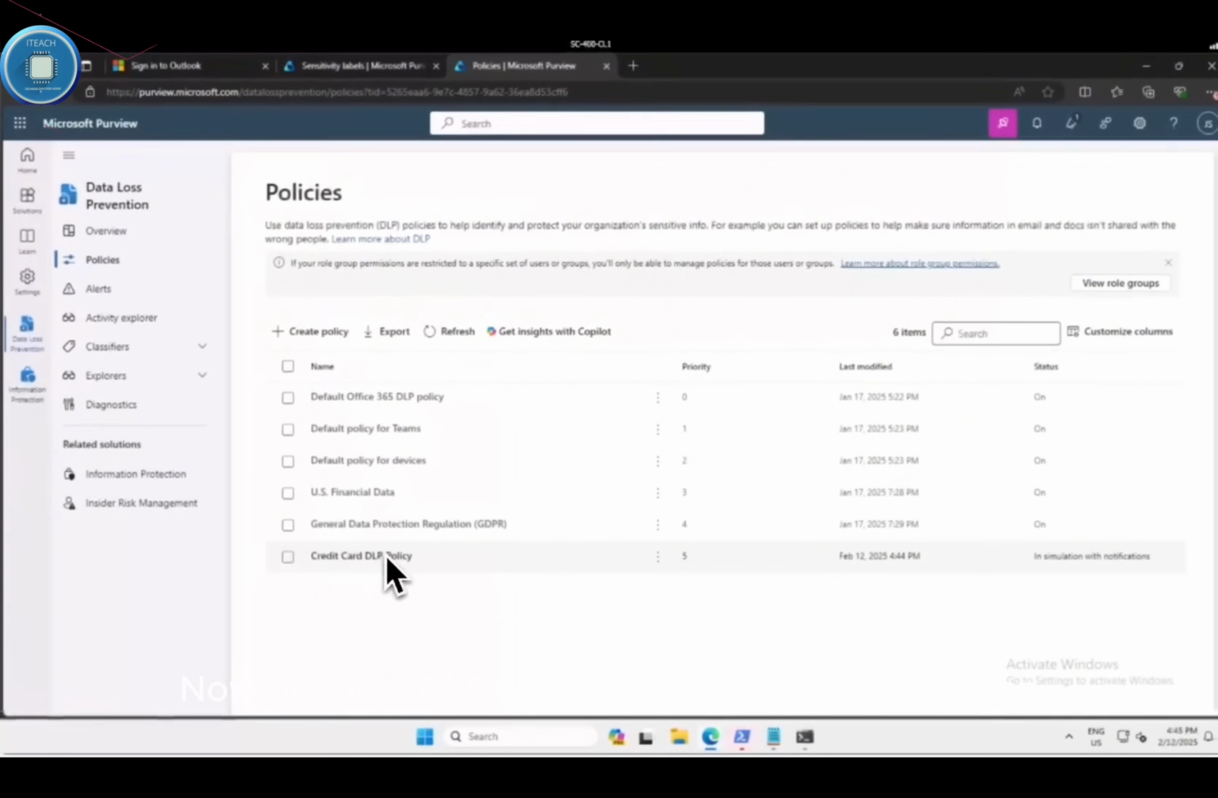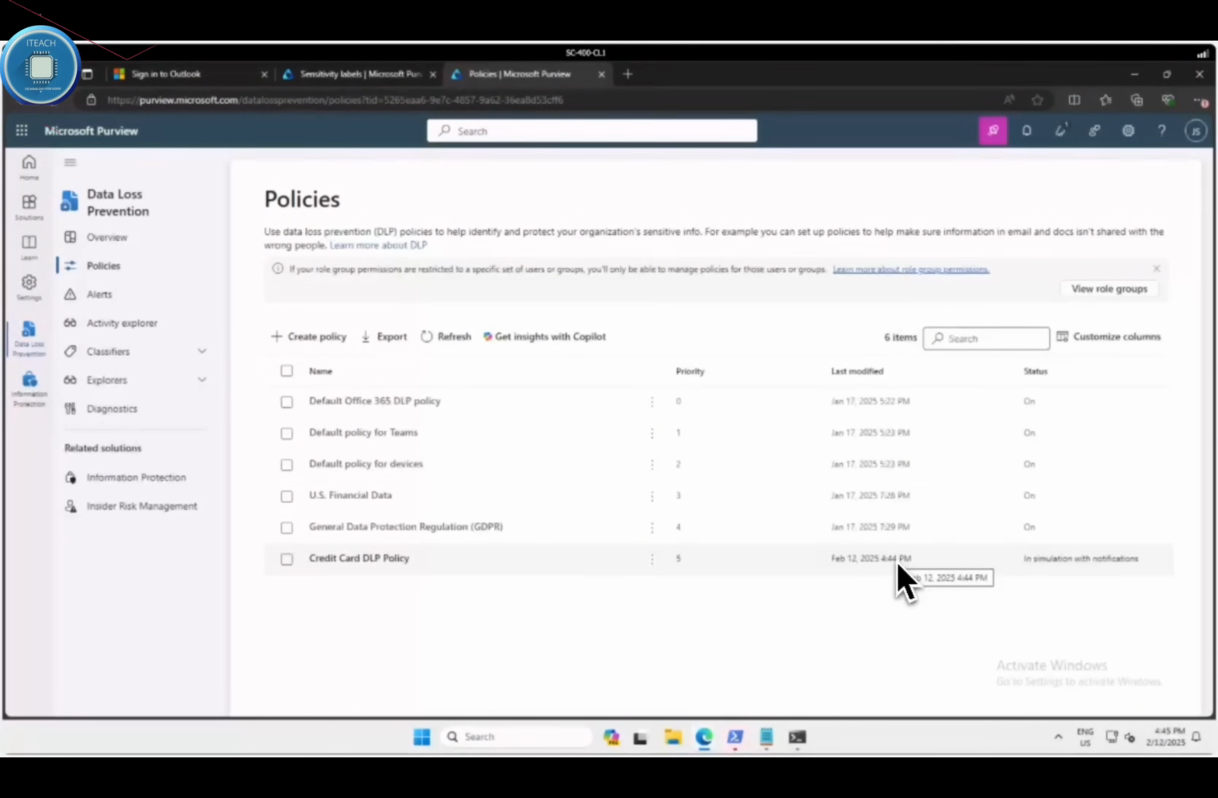Now our new DLP is here, and it's created. This is the time zone, the time it was created.